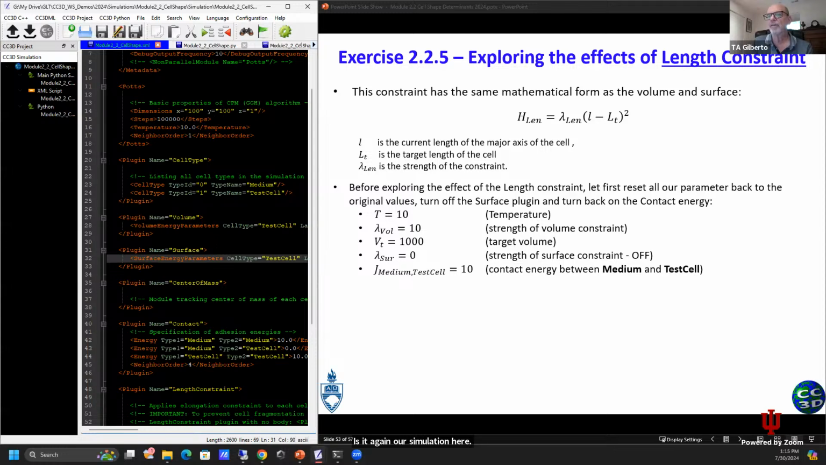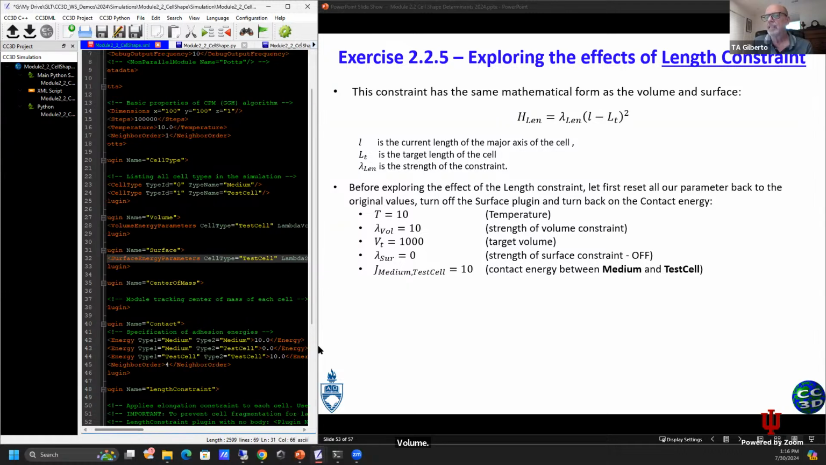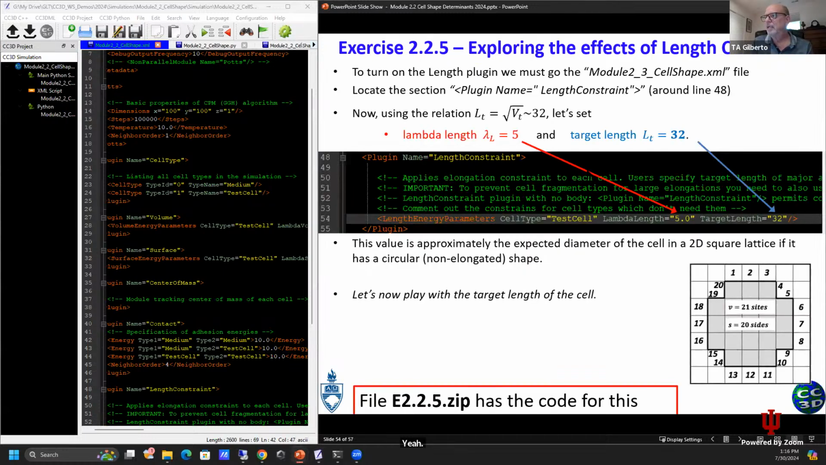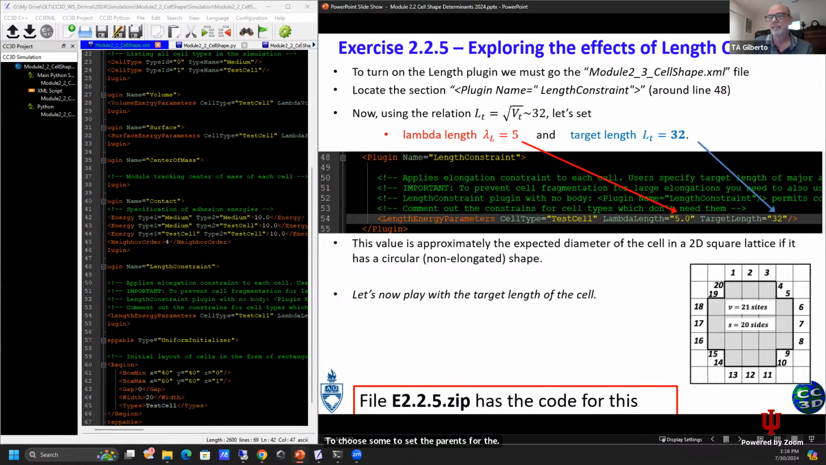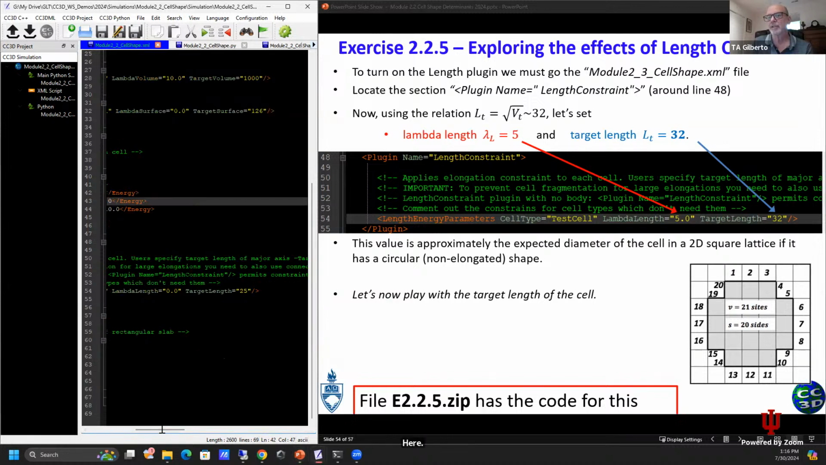Go to T10, lambda volume 10. Let's put lambda surface at 0 now to analyze only the competition between length and volume. And here, go back to 10. That's it. Yeah, save it. Now we have to set the parameters for the length plugin here. It has a lambda length, which was 0 because we had put it there before, 5.